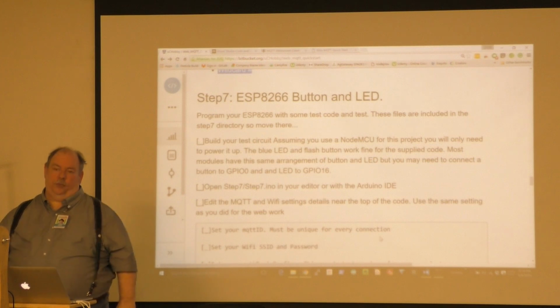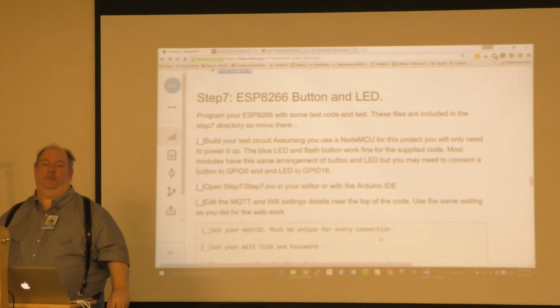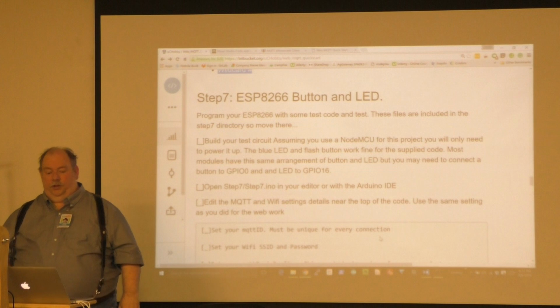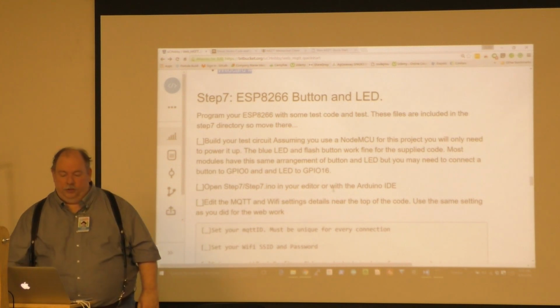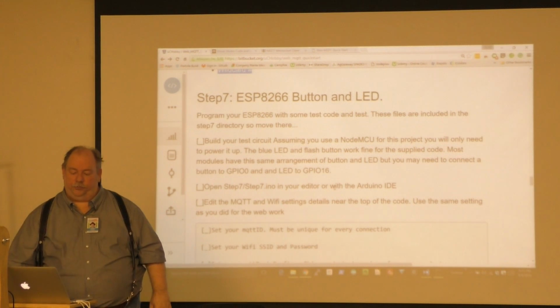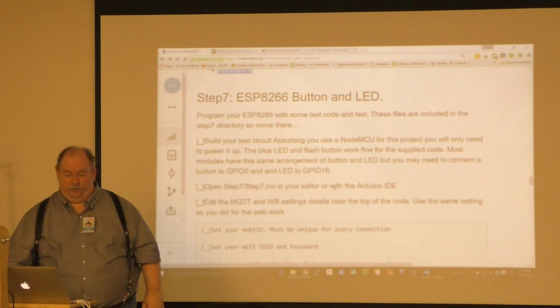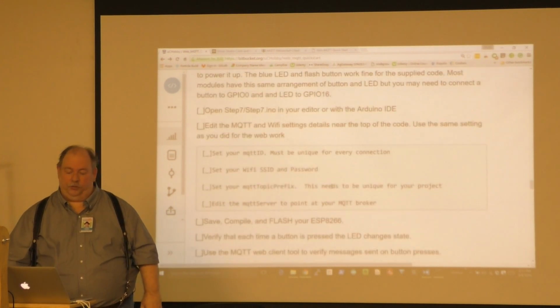So step 7, we're going to get down to where we're actually playing with hardware finally. In step 7, I tell you to program your ESP with some test code, and the files are in step 7, and build a test circuit.